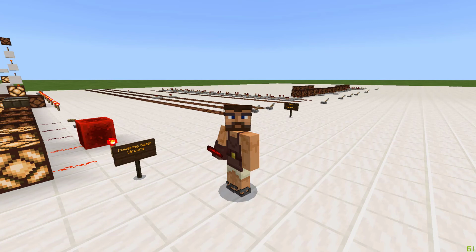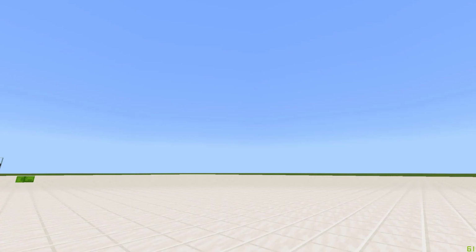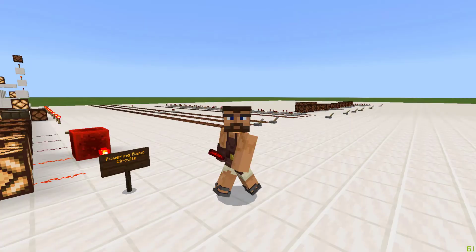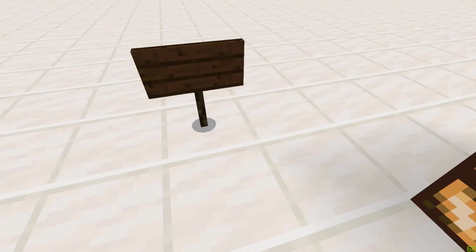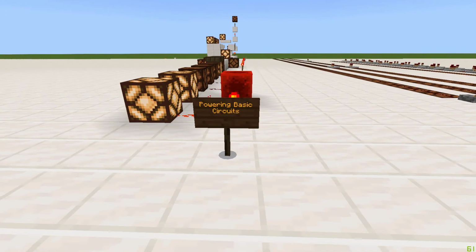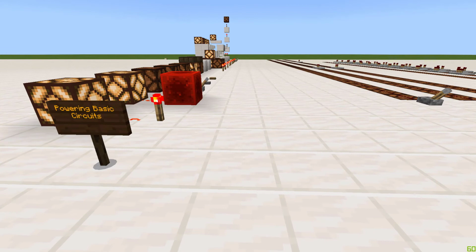So let's get started. What I have here, mind my skin, is the basics of powering Redstone. Just like electrical wires that run in your house, Redstone requires power. So you need a battery. Your phone won't operate unless it has a battery in it. Your lights don't turn on unless they're plugged into the wall. So how do we plug Redstone in so that it has power? That's where we're going to start.